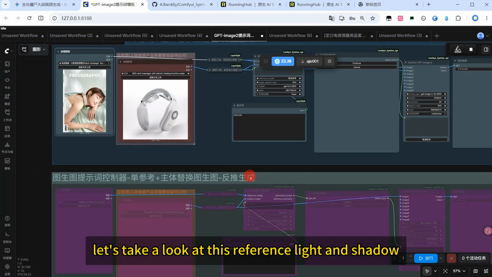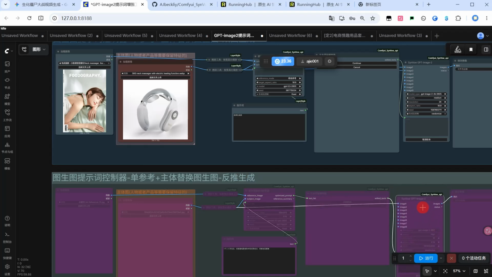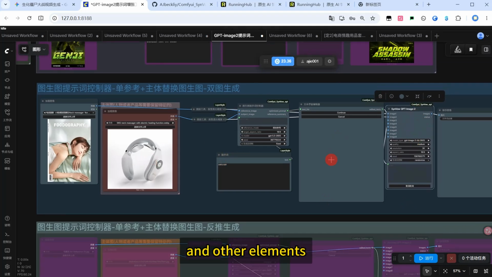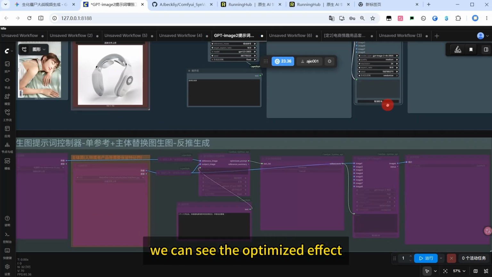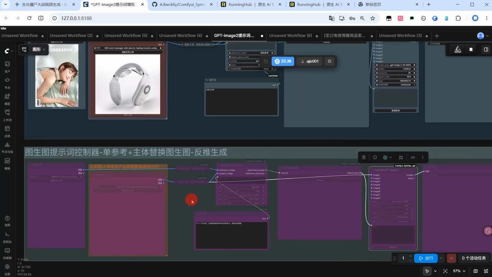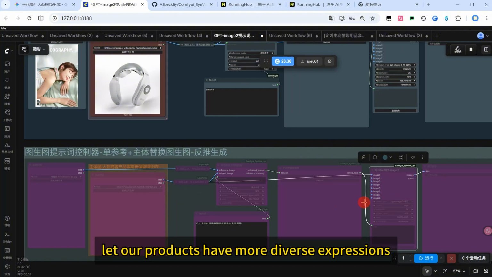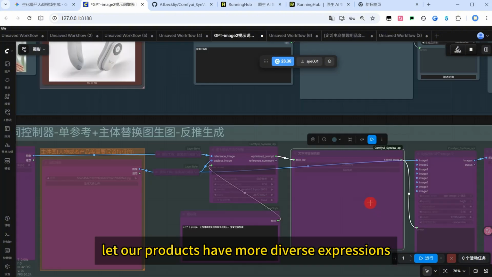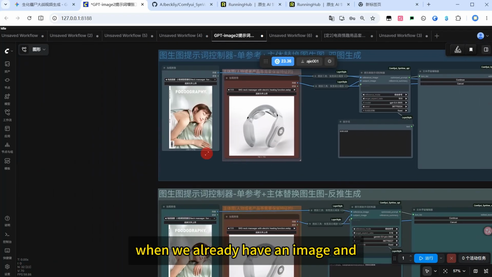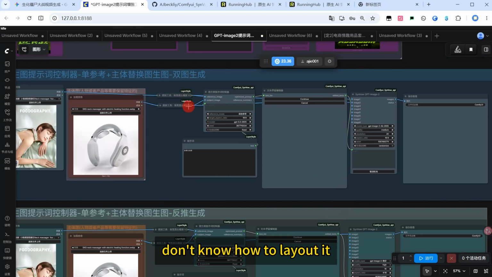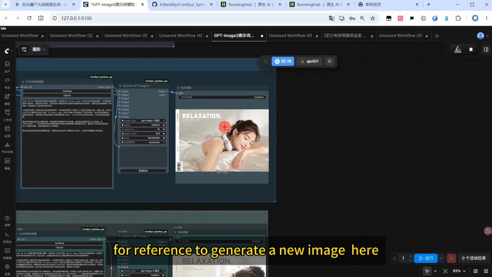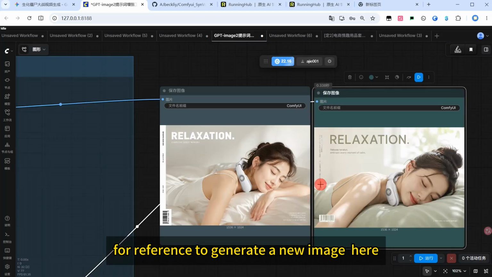Let's take a look at this reference light and shadow, the color temperature, light and shade, and other elements. We can see the optimized effect, to create more different things, to improve our creativity, and let our products have more diverse expressions. It is a reference to this way. When we already have an image and don't know how to lay it out, we can use this method: find a layout we like for reference, to generate a new image.